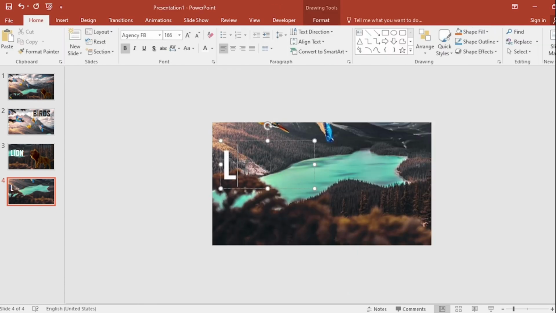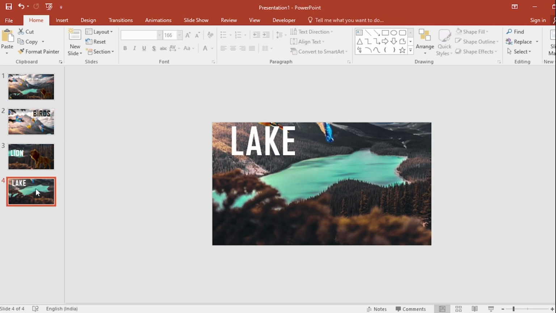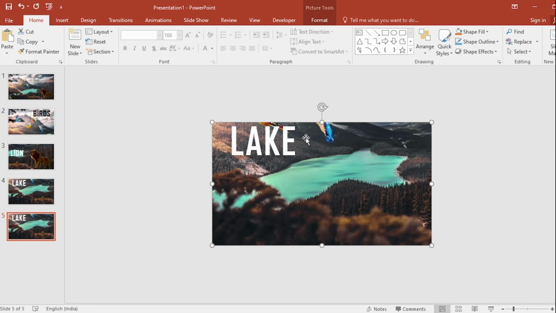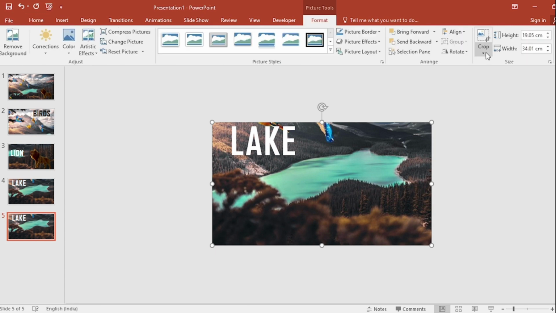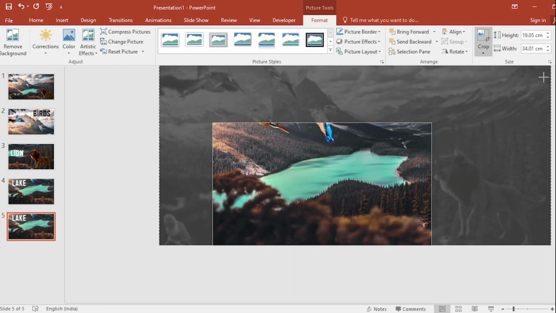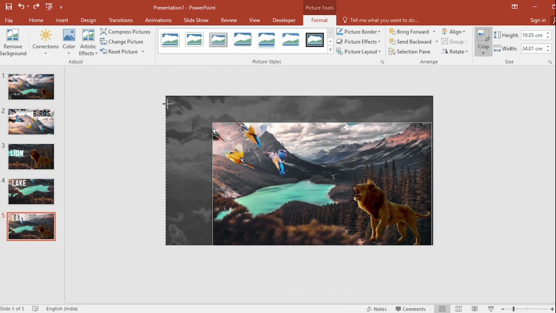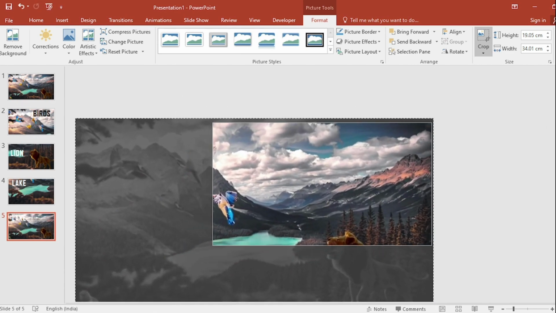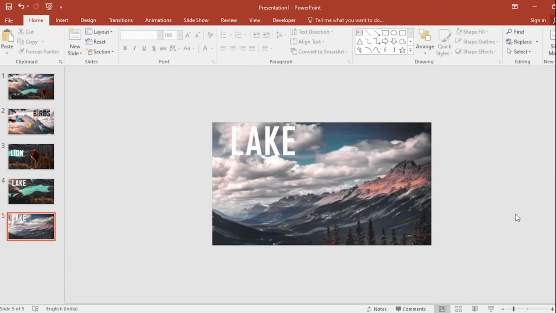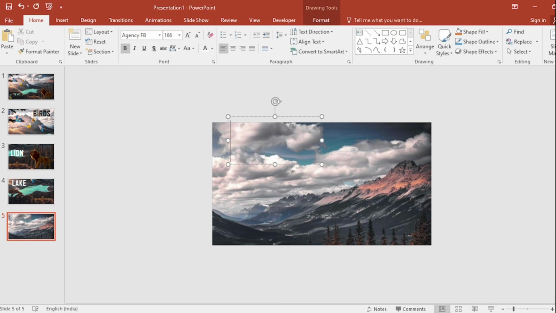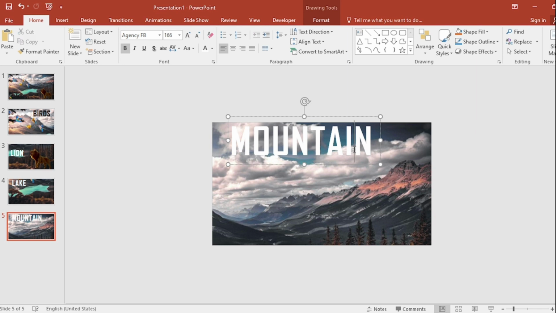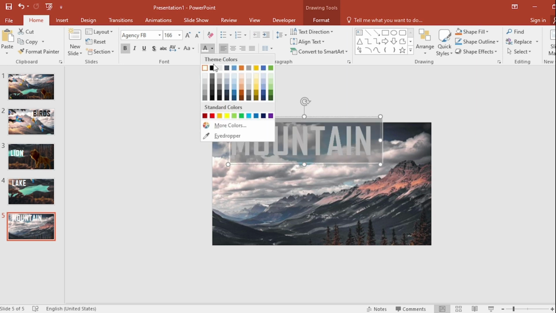Take the text box again and write lake. Again click on the fourth slide, duplicate it, select the picture, go to Format, click on Crop, highlight another element. I am highlighting mountain here. In the text box, I am writing mountain. Adjust it, select and change the color.